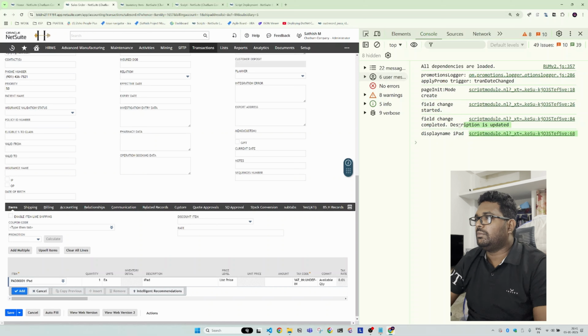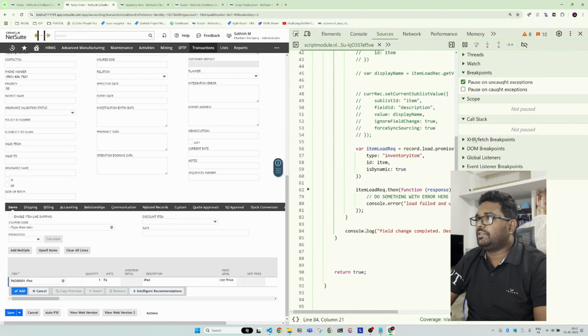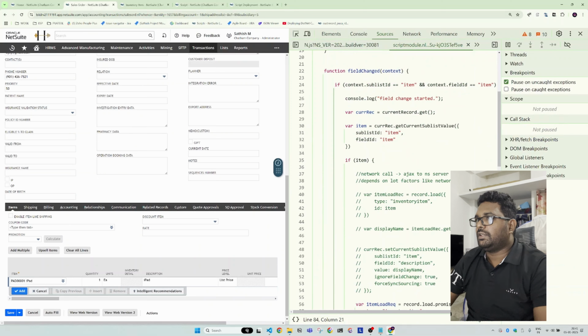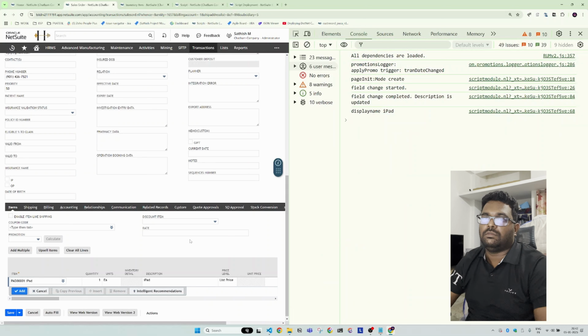Whatever you put inside that callback function executes after the record loads in the background. So you don't have to wait or get stuck on the page. It is much better than making the user wait for things to load.